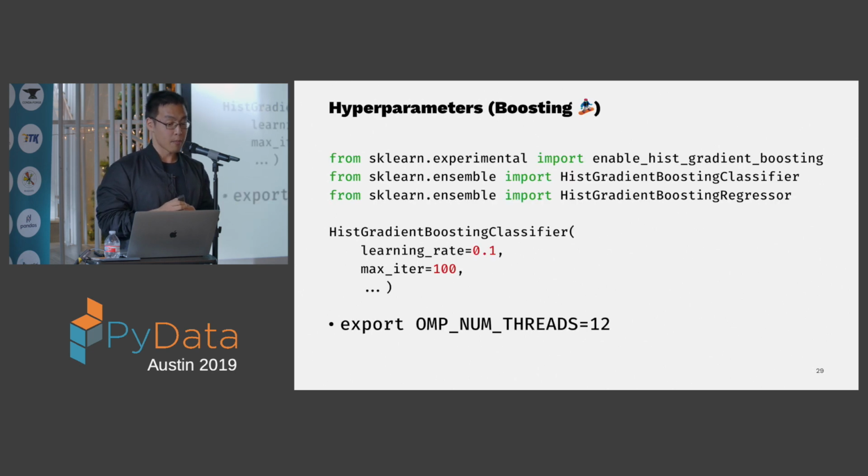So the boosting process: if you go back and look at the API for histogram gradient boosting, there are some parameters to control the boosting. Notice on the top, we need to enable histogram gradient boosting to import this. It's our magic, because histogram gradient boosting is kind of experimental. So you have to import that to use histogram gradient boosting.